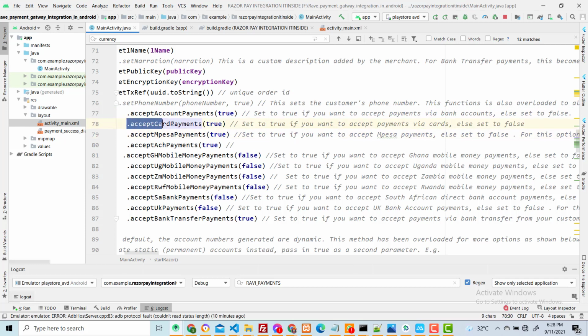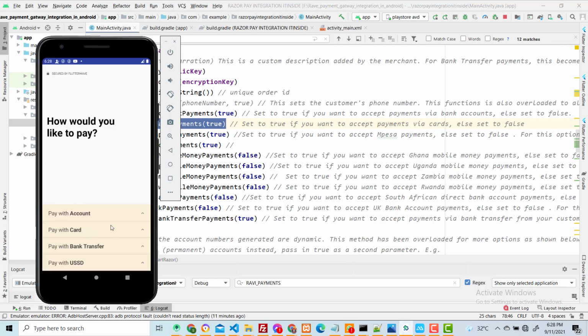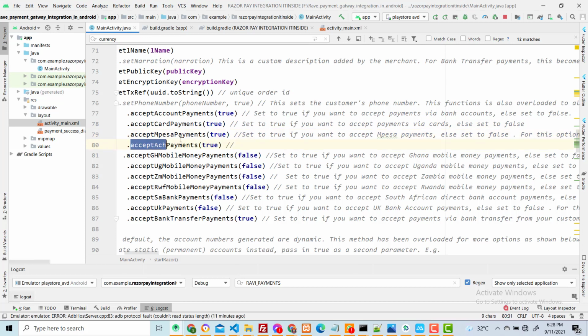Next step is accept card payments. Yes, we have set it true. As you can see, the pay with card option is available. Next is accept ACH payment. I set it true, so the user can simply pay using ACH.